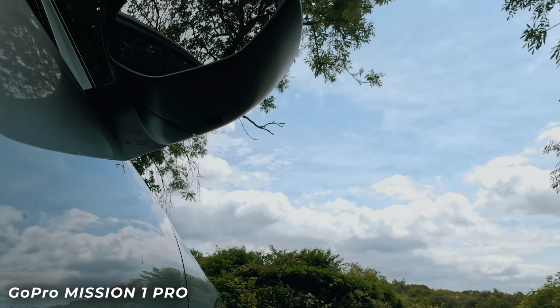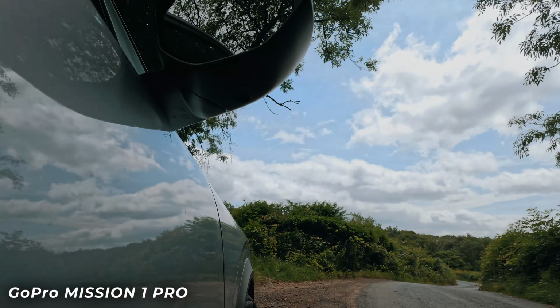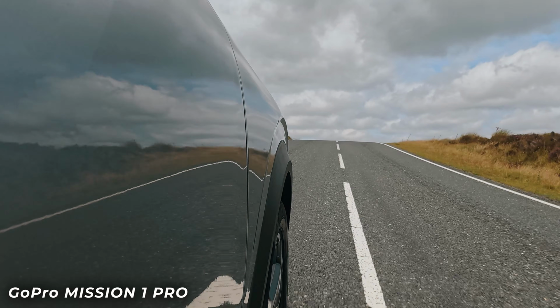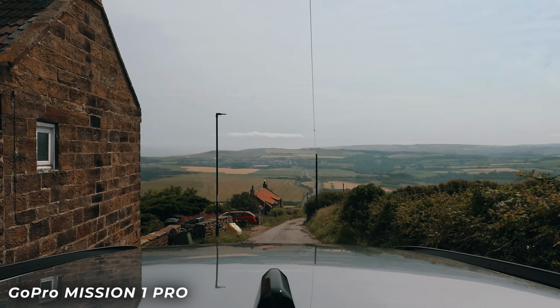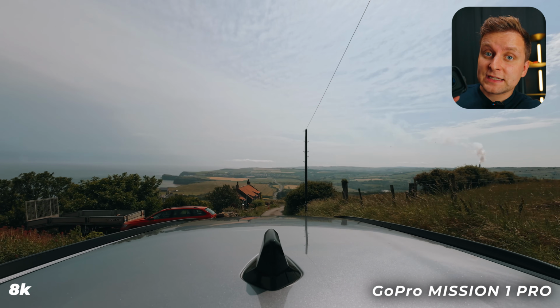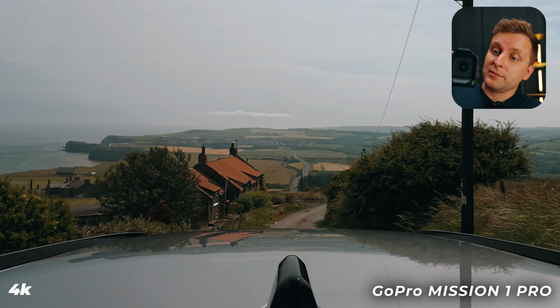In case you don't get to the end of the video and you don't see my view on this GoPro Mission 1 Pro, let me tell you this much. This is the best action camera I have ever used. I've used it so much recently. It's absolutely amazing. The amount of power this tiny little guy packs, wow. So let's get to the nitty-gritty of how to get the best quality out of the Mission 1 Pro.